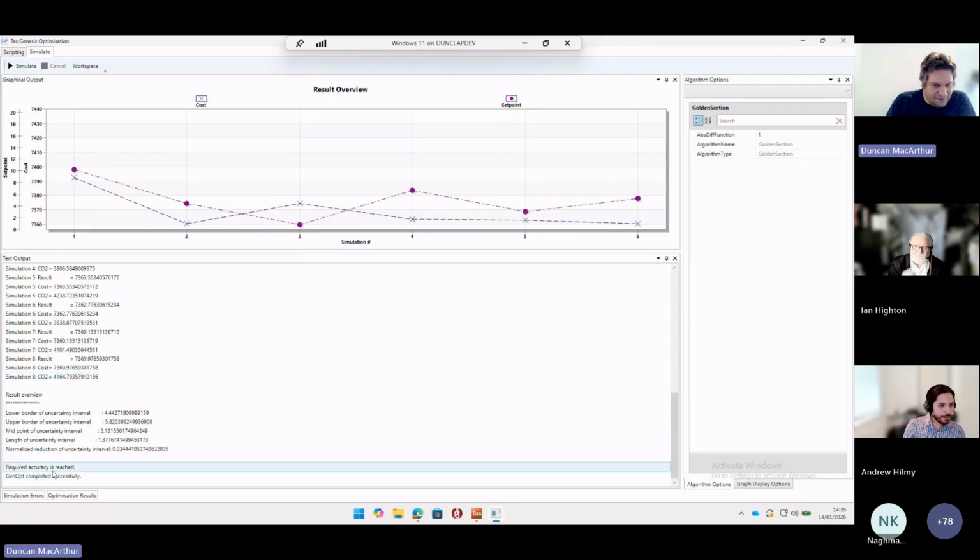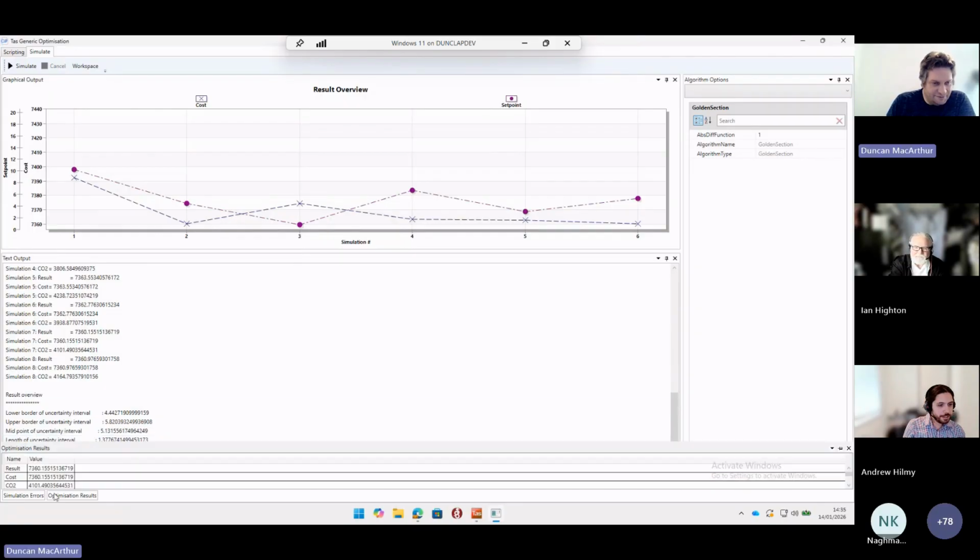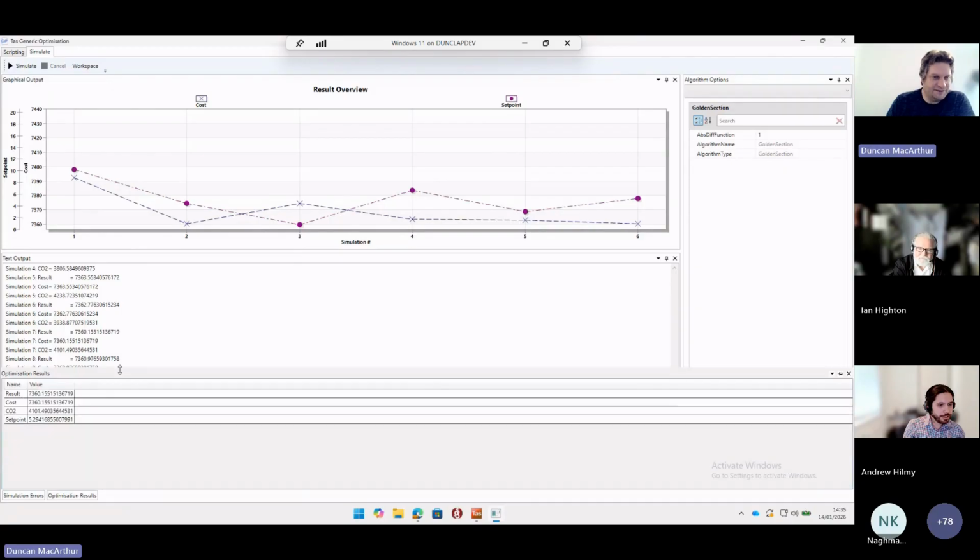Yeah, so it's finished now. So it's given us a result. You just click this optimization results. You can see here it's given us the total cost, and then a value of 5.29 degrees would be the optimum set point temperature.